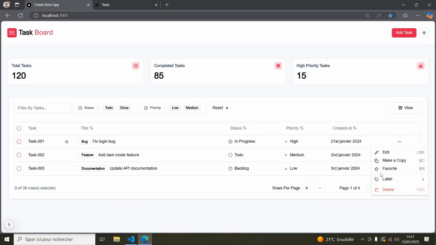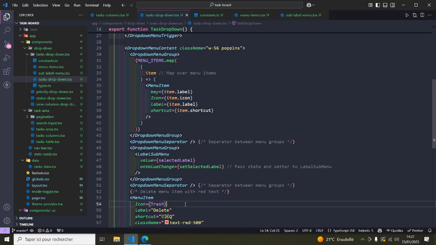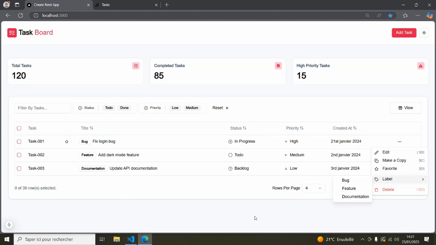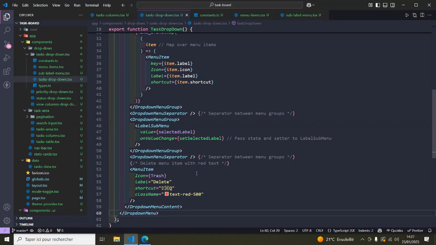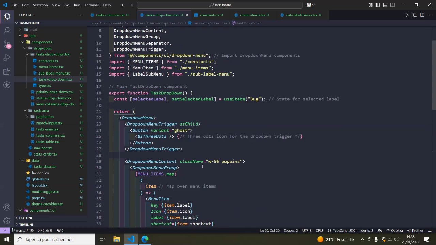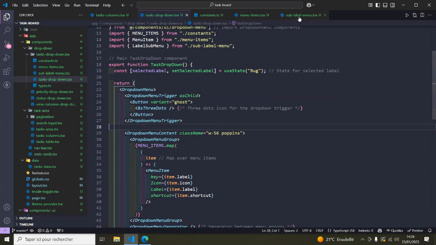So we're having the separator, then we're having the label submenu, which is for the label. So I'm going to show you how this is working. And finally, we're going to reuse the menu item functional component to be able to actually render the delete item. So as you can see, it is a combination of sub or child components. Just for organization purposes, I made it like this.